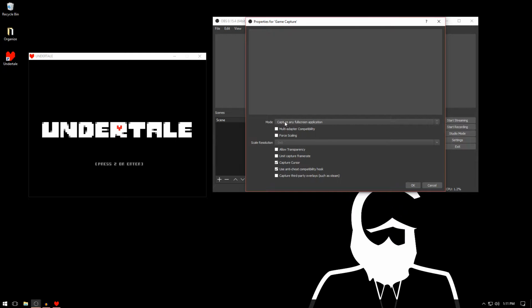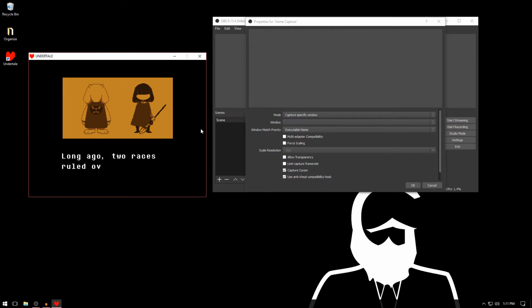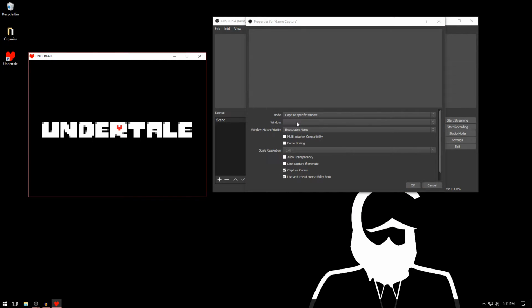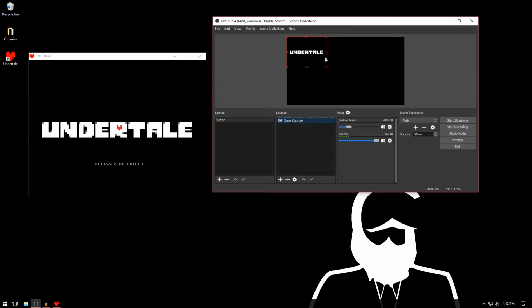And now what I like to do is in the mode, I like to capture a specific window here. And the window we're going to want to capture is obviously Undertale. This is why you have to have the game open before you do this, because you actually need to be able to choose the window. Everything else here, don't touch it, just leave it as is. Press OK.